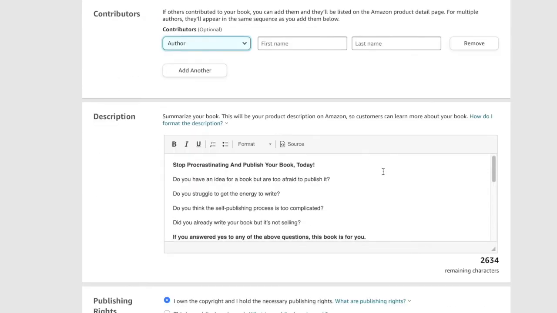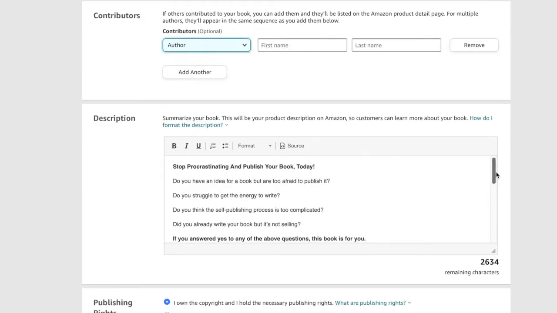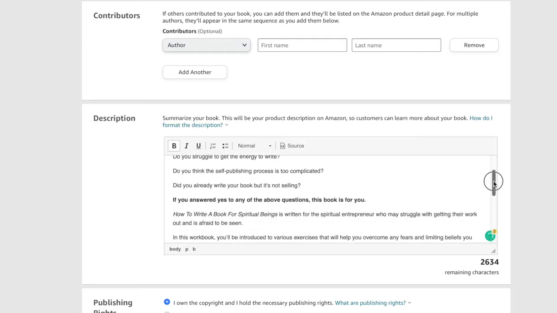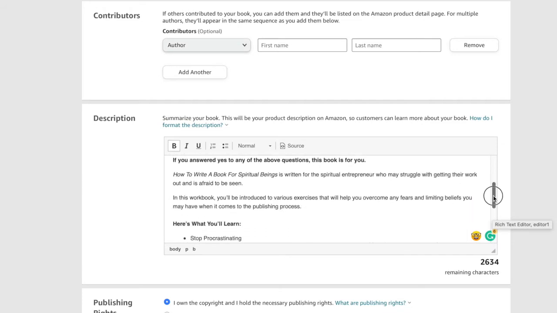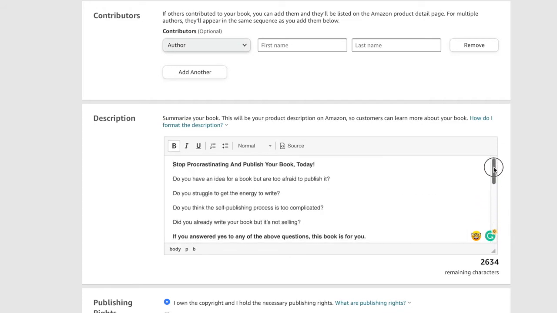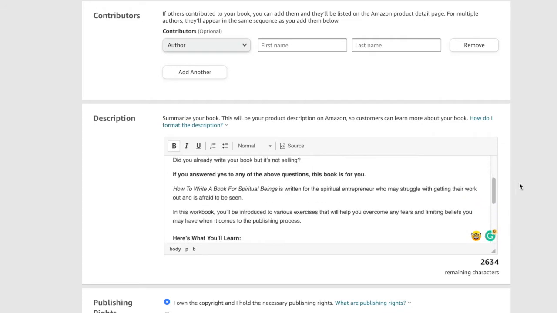As far as description, you would want to make sure to have something there. Your description can be as long or as short as you want it, but remember that you are selling a book. So I went in and already put that up.